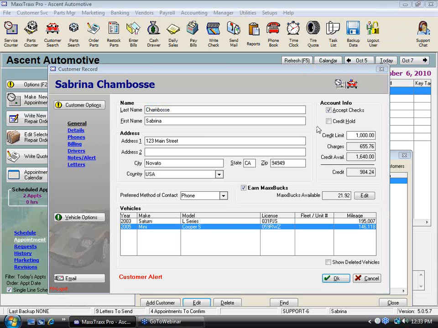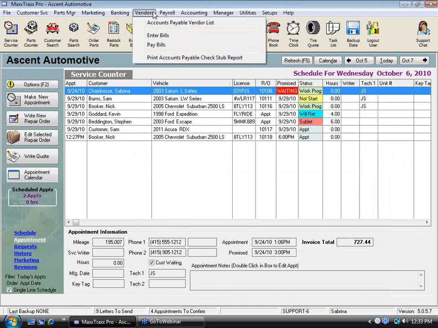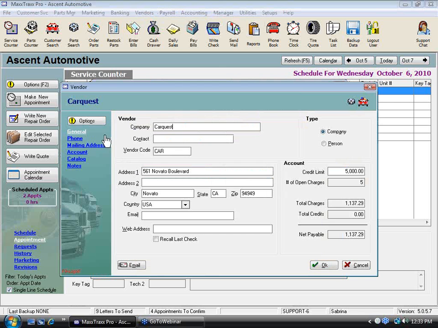Okay, so we're going to move on to vendors and do a quick little view of that parts record. So now, vendors are going to look almost exactly the same. Instead of being an accounts receivable and AR, it's accounts payable and AP. So let's look at CarQuest, for example. Same thing with the options and the links. Links are information. Options are actions.